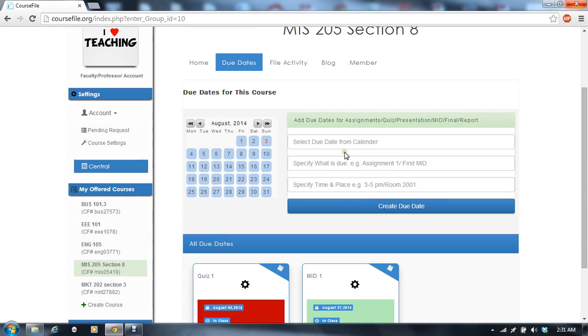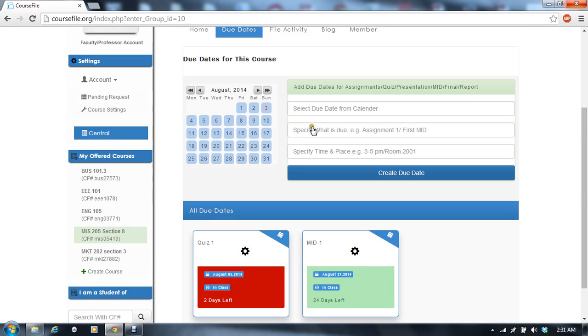Due dates: as a faculty member, you plan your whole semester. You know when you're going to take your quizzes, when you're going to take your assignments, when you'd be taking the report or presentation, and when would be your midterm or finals. So you have a plan for the 4 month or 6 month semester. So what you do at the beginning of the semester is put all those due dates in the calendar.